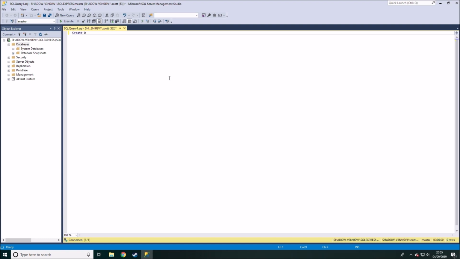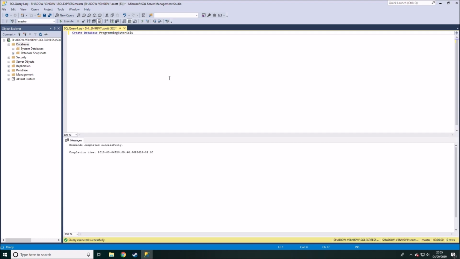So, create database. What do we want to call it? Let's call it Programming Tutorials, why not? Programming Tutorials. I'm certain at some stage here I'm going to make some typos, and it's going to go horrendously, but there you go. So let's put go statements in it.